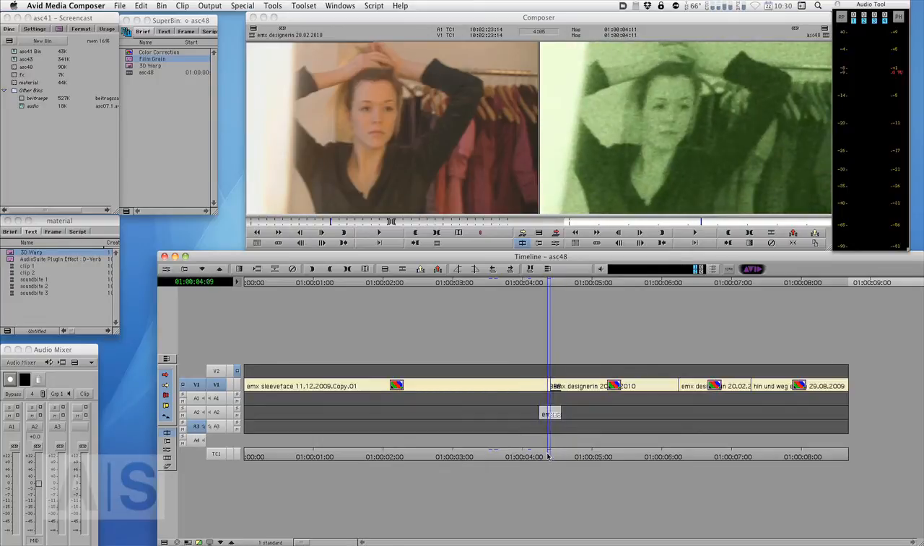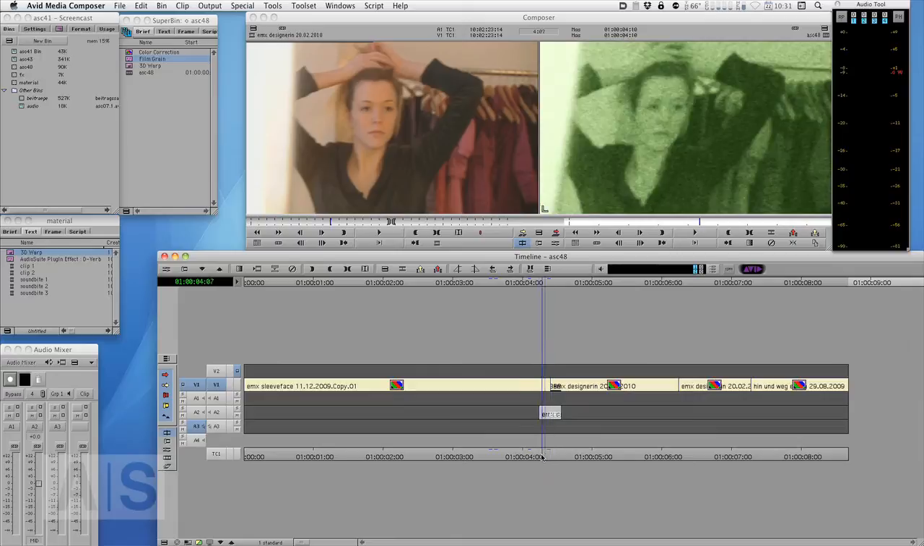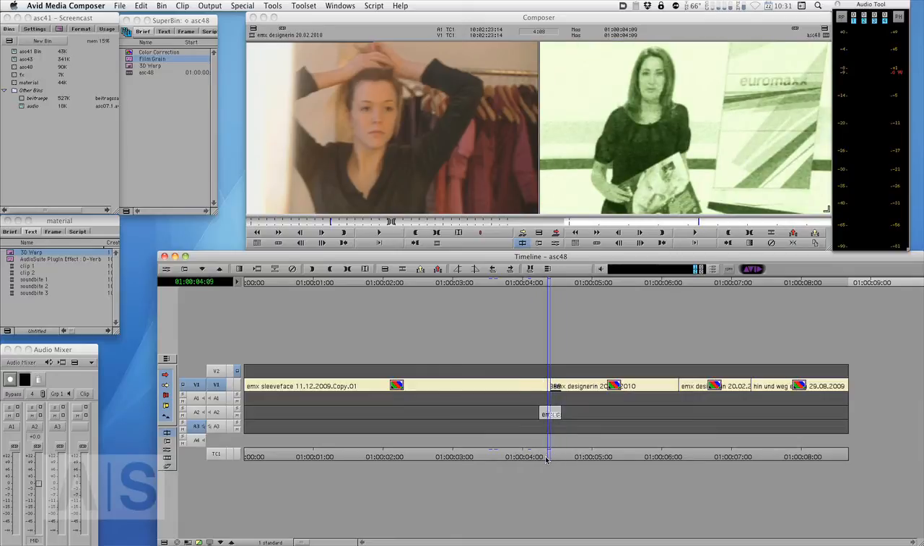But we also wanted to have a transition, right? And that transition should somehow look like changing the channel, like the image breaking up. And there's a pretty cool effect in the Boris effects that we can use, and it's being applied pretty easily.